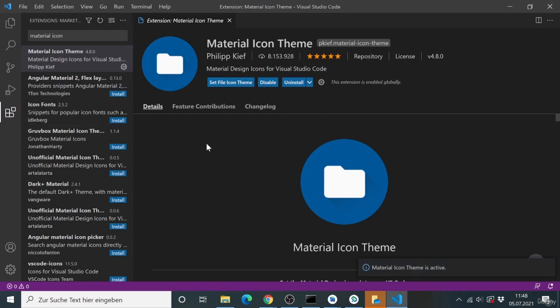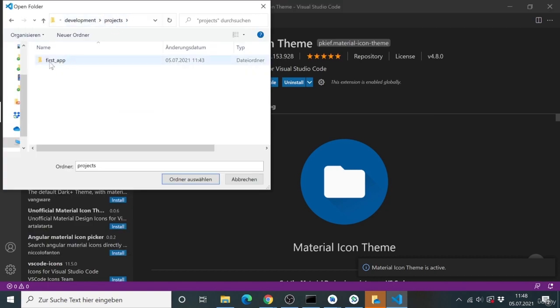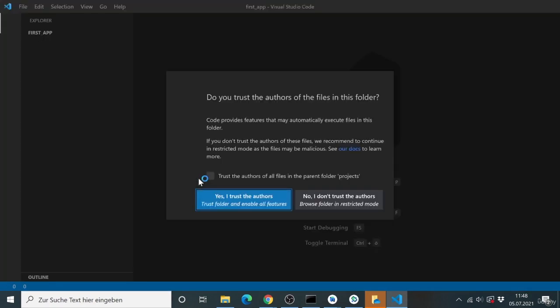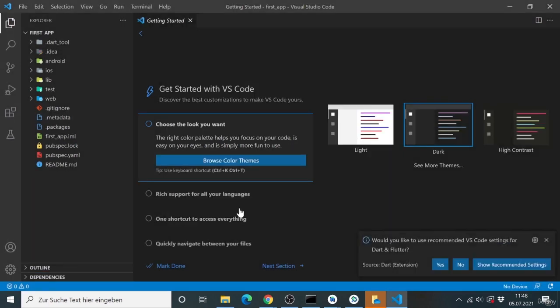Okay, so now I got all these things installed. Now we can open our newly created Flutter project with Visual Studio Code. And for that here, under File, I'll choose Open Folder, and then go into the Development folder, Projects, and select this first app folder, the entire folder, and choose that folder. And then here, I'm prompted whether I want to trust this folder, and I'll choose Yes here. I'll also accept the recommended VS Code settings for Dart and Flutter and click on Yes here as well.